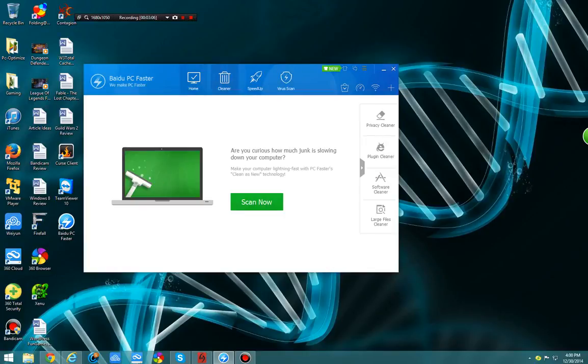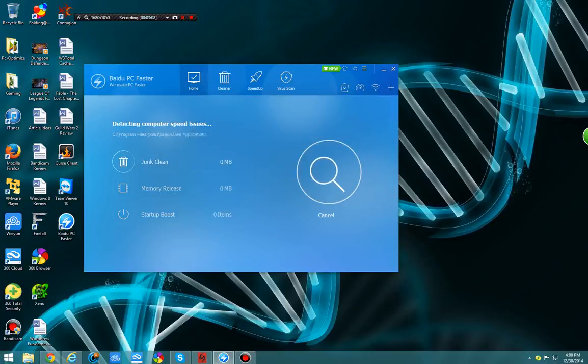We'll do a full scan right here. It's going to go through your junk files and see if there's anything useless. It's checking the app data, your programs, and your program files, and then after that it's going to say, hey, these files are useless, let's delete them. Memory release, we already said it's going to close unnecessary programs automatically. It can do it automatically.